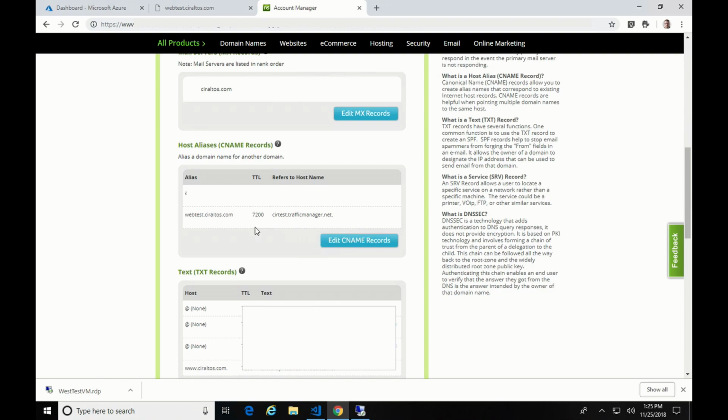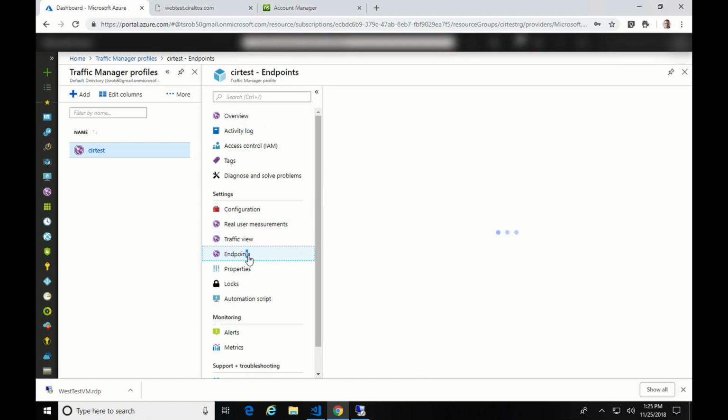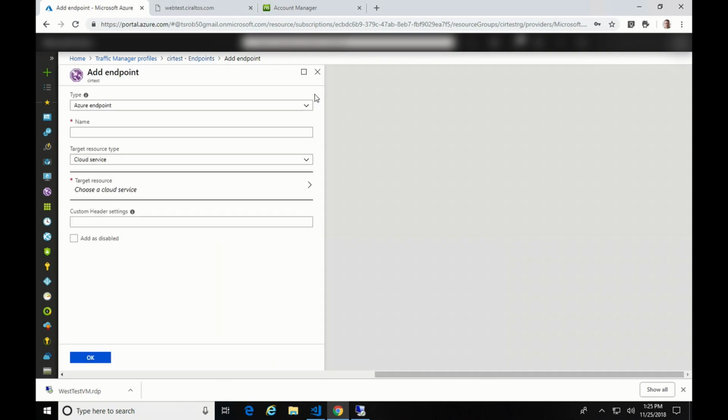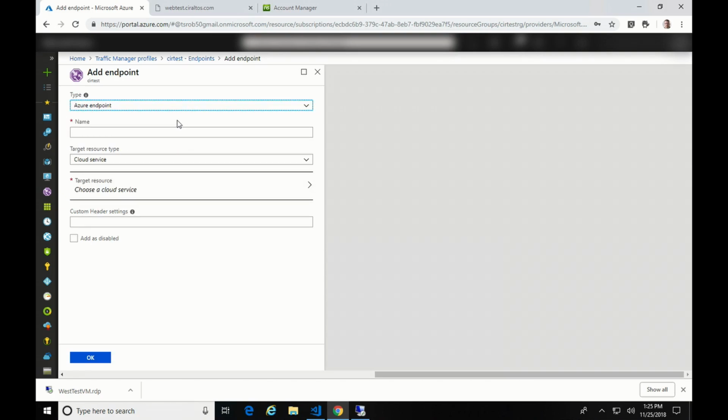That needs to be set up in your DNS registration. So let's go back to dashboard, and I'm going to create a couple endpoints. I'm going to simply hit add. It is an Azure endpoint. I can also use external endpoints if the endpoint is not in Azure, so this could be on premises or at some other cloud provider. But in this case I am, so I am in Azure, so I'm going to leave it at Azure endpoint.